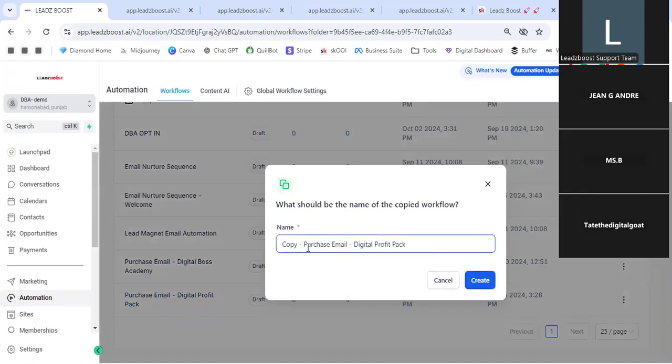Duplicate. I am mindful about how I name things, because if you keep it with purchase email in the front, you'll always be able to find it and identify it, and if you have to make changes to it, it'll just keep it together. And then you're gonna put the name of the product. So we're gonna say testing kit.